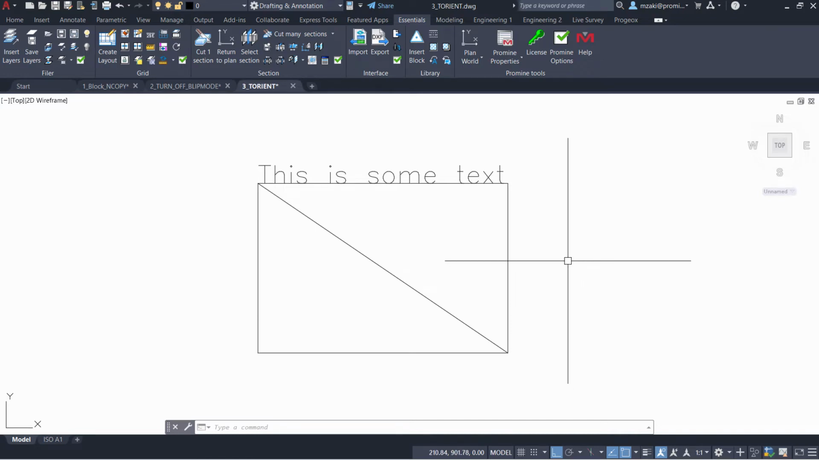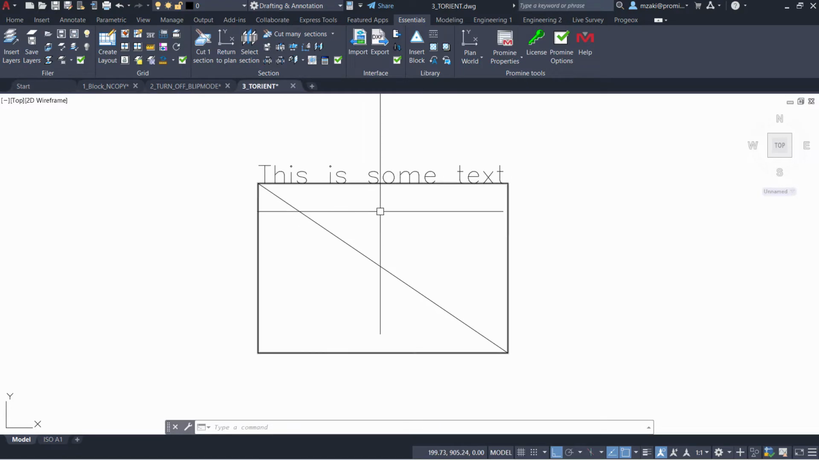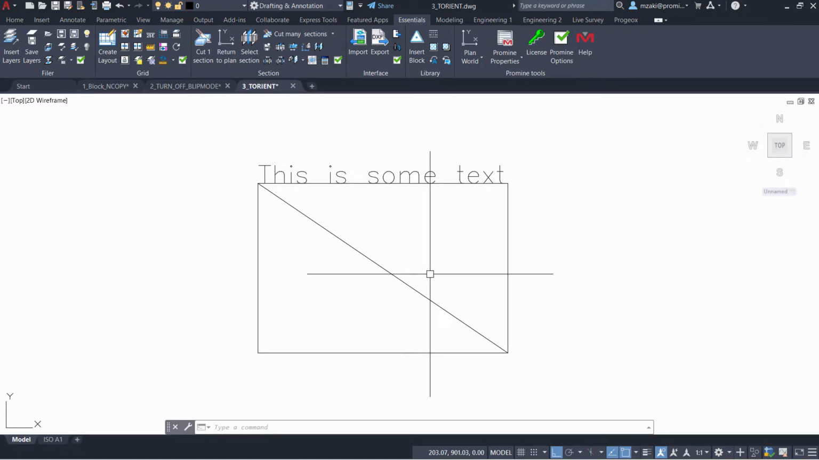The TORIENT command is very useful when trying to orient any text in any direction. Well, you're the one in control of the direction, so it makes it very useful in that sense. So here I have this text.